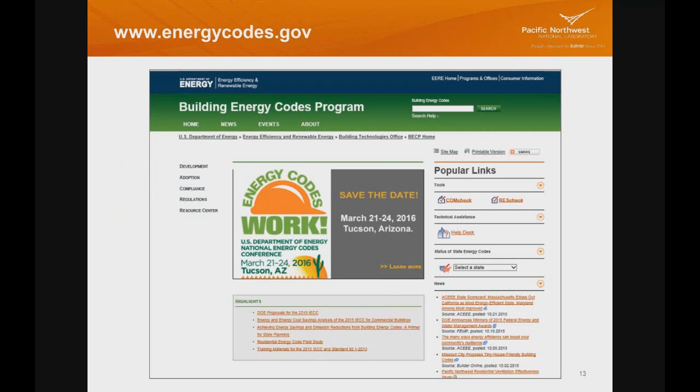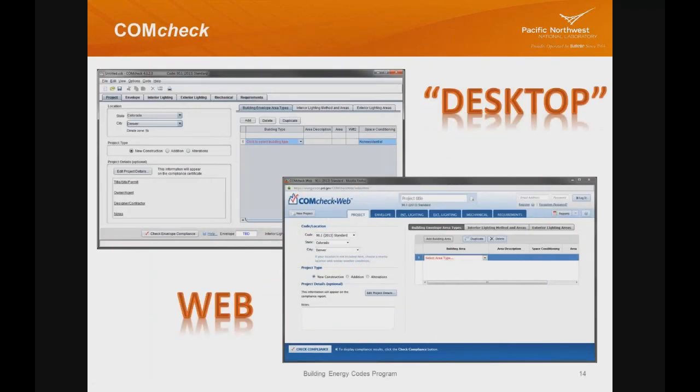Our website is www.energycodes.gov. This is where you can go to get access to our software. Along the right-hand column, there's a link for the COMcheck tool. You would click into that hyperlink to get to where you download the desktop version or access the web version. We do have two versions of the software as shown here.